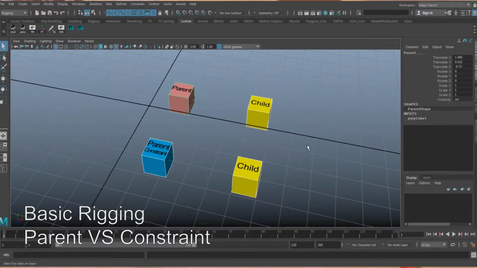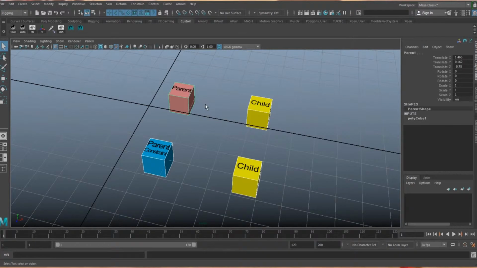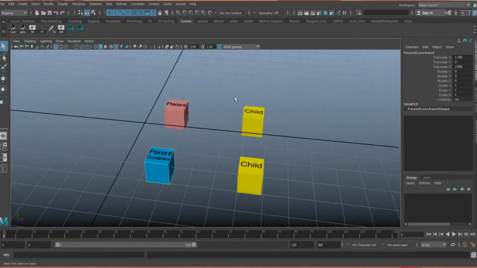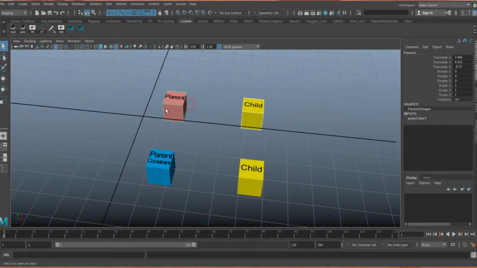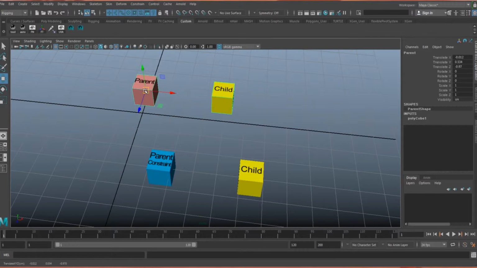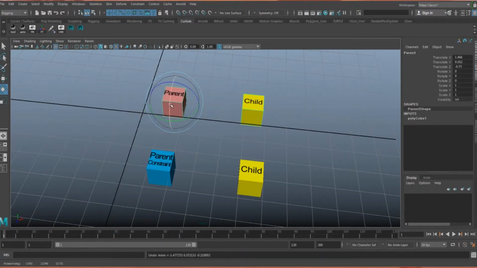Okay, so this is going to be a simple tutorial of the difference between parent and parent constraint. First, I want to talk about the similarities between those two. So if I have a child cube here, shift select the parent and hit P to parent it. So now as you can see, the child is moving with the parent.